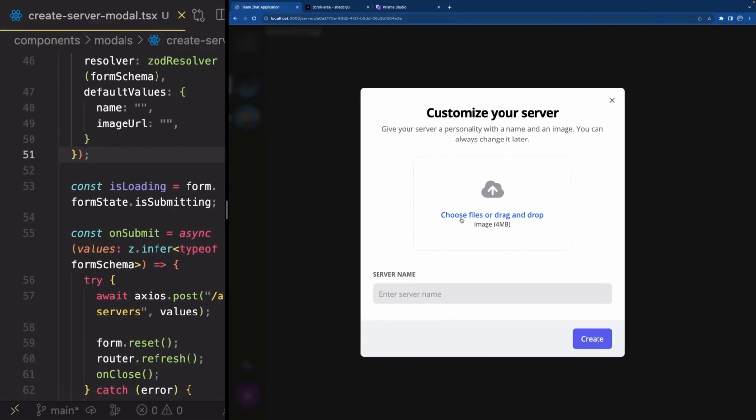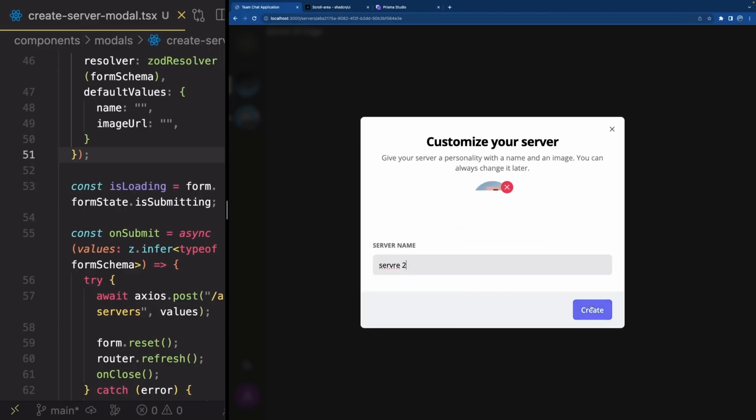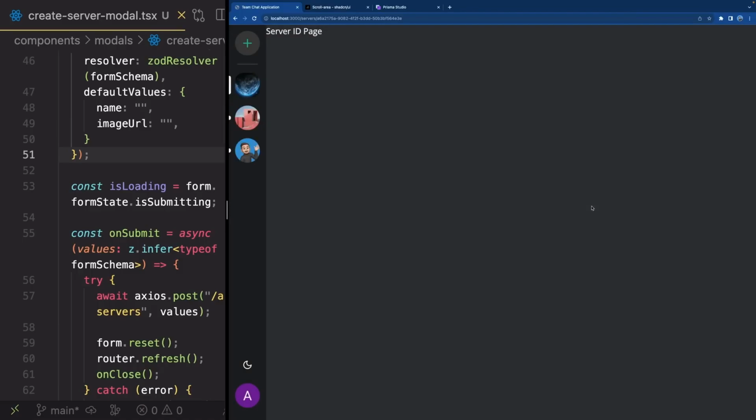I'm going to go ahead and upload another image from Unsplash. Let's call this server 2 like this. It doesn't really matter. Let's just click create and there we go. So the modal closes and I can switch between my servers. Great job. What we have to do now is another sidebar which is going to render our channels.